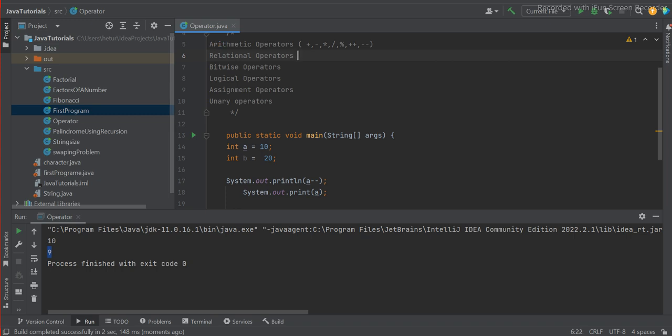So we have the equal to operator, the not equal to operator, greater than, less than. I mean, so many are there, right? Let me list them out. Greater than or equal to, less than or equal to. These are some of the relational operators, isn't it? I think these are the ones.